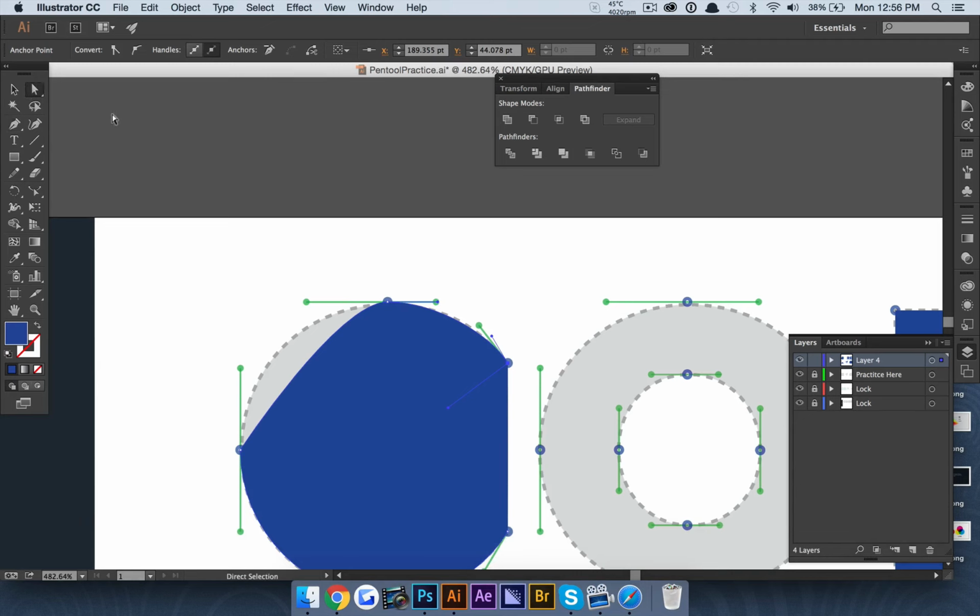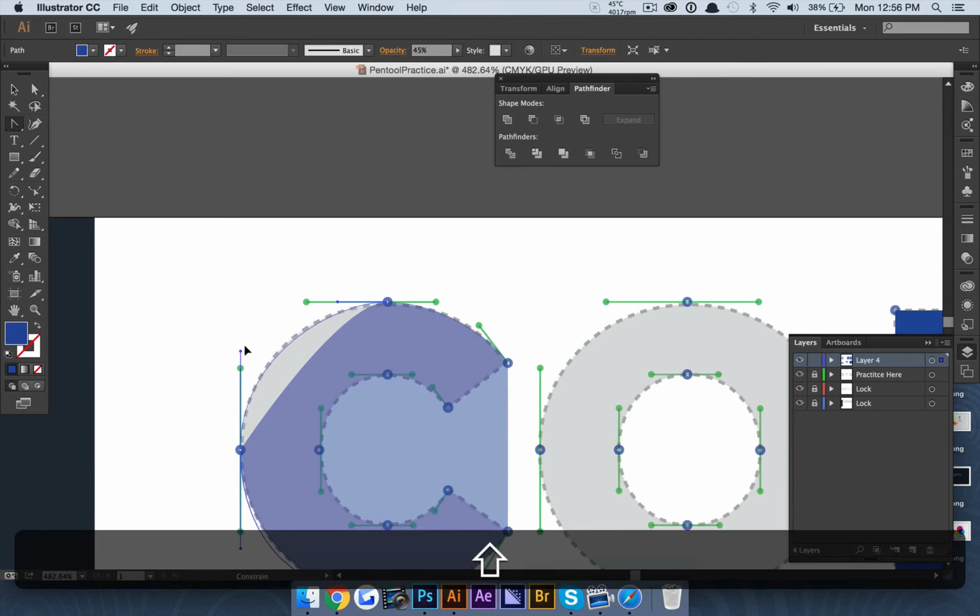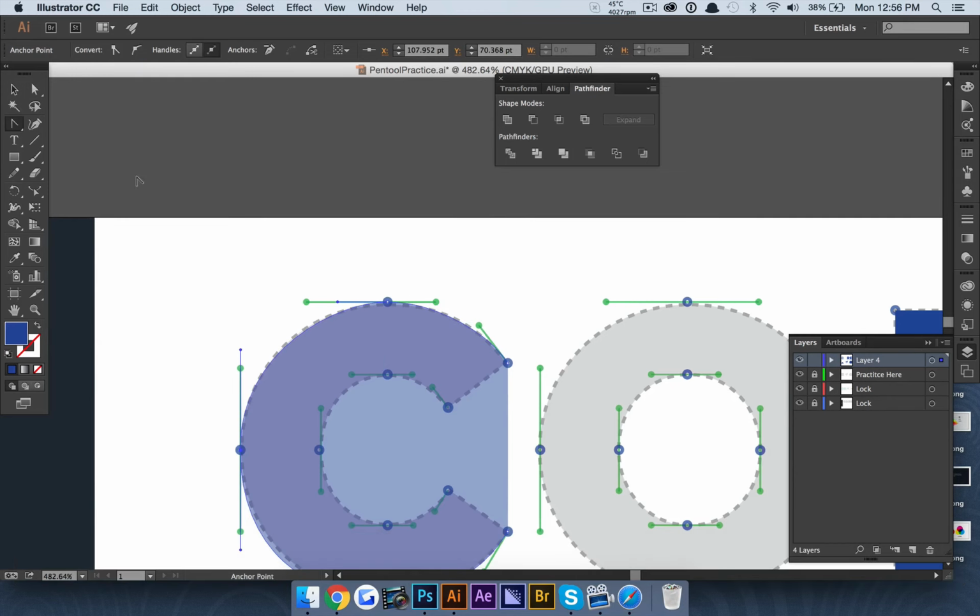We came across the same problem as before, so I'm just going to dim the opacity, just so we see what we're changing. And I'm going to go back really quickly and just adjust the curvature. Perfect. Back with the pen tool, I'm going to continue clicking on this line and continue pen tooling this.